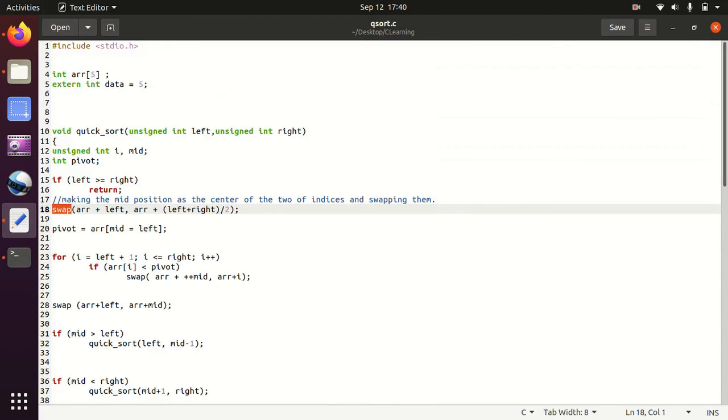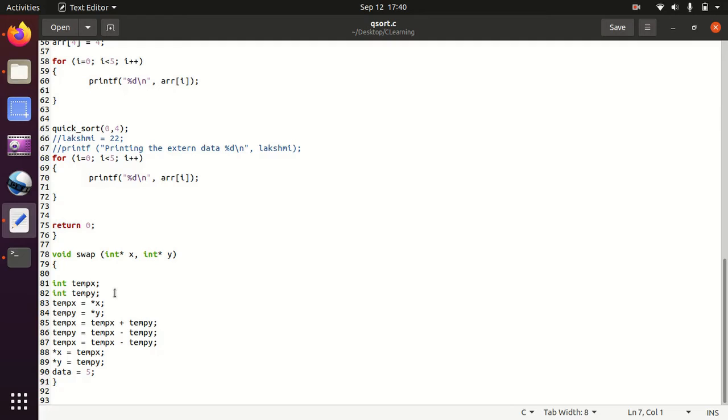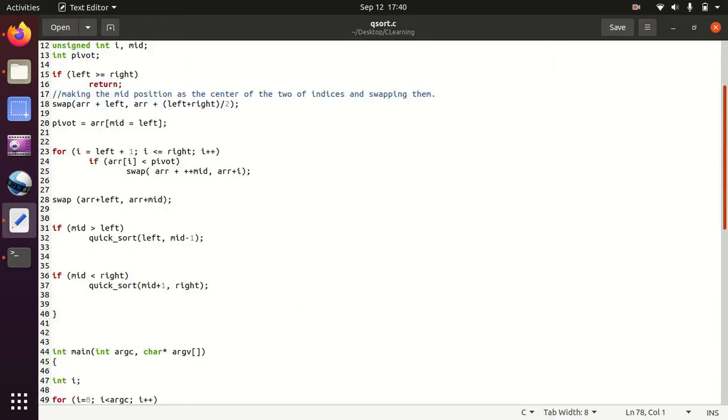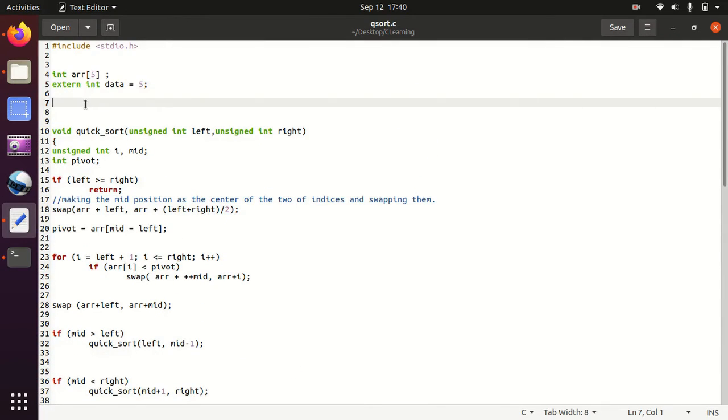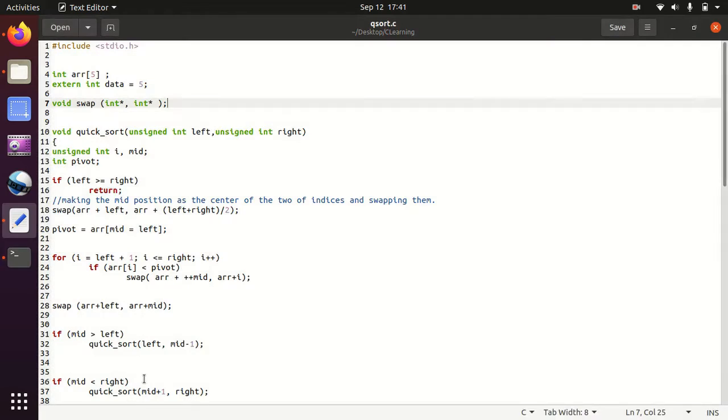Therefore, it is always better to have function prototyping, so that the sequence in which you write the logic of functions does not matter. So what could be done is that I can say there is a function called swap. It has argument types of integer pointers, and now these many warnings will not come. This is just the old warning only because of data. Fine. So this is the significance of function prototyping.